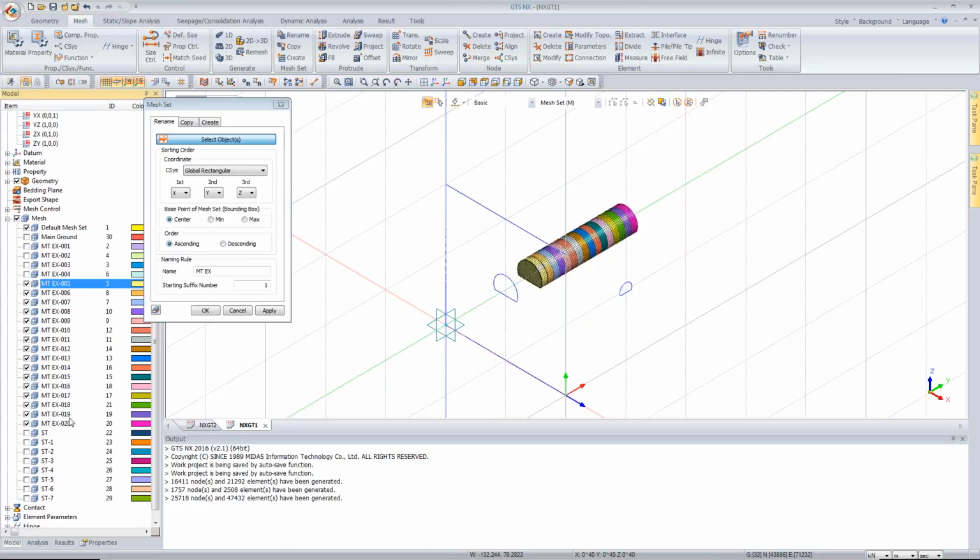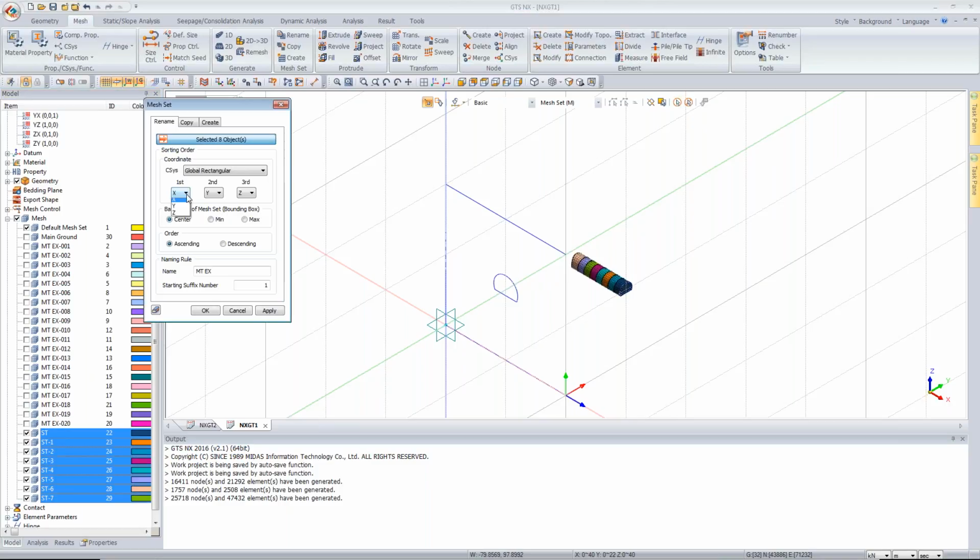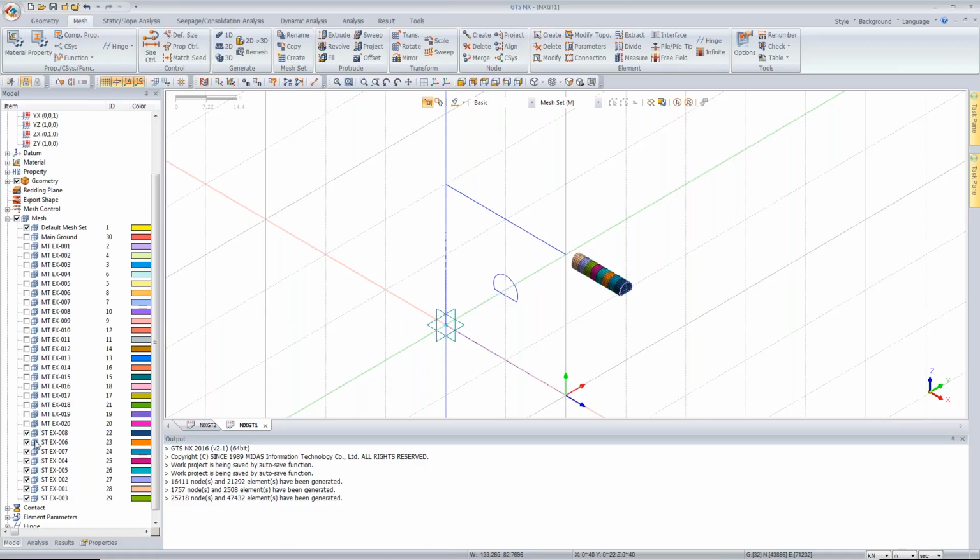Similarly, I will hide this mesh set now and activate the side tunnels, select the object, select all. This time it's the x-axis, right? And we are doing the excavation in the positive direction. So I'm naming it as STEX1 till 8. Once again I'm just sorting it by name, so you can see excavation 1, 2, 3 and so on. So hiding the other mesh sets.